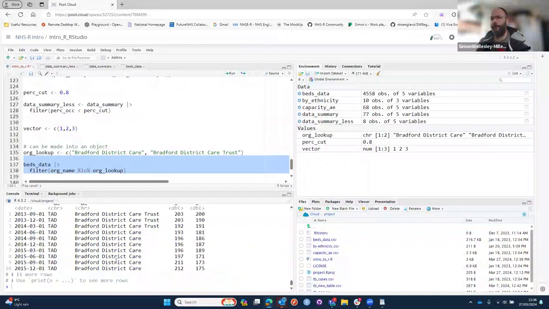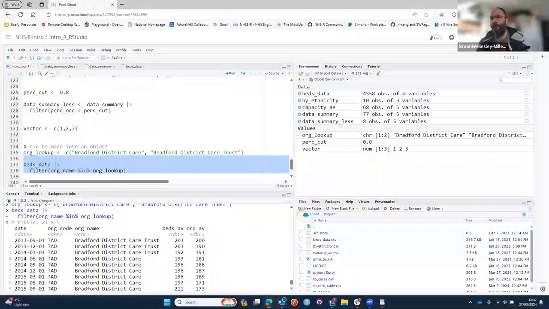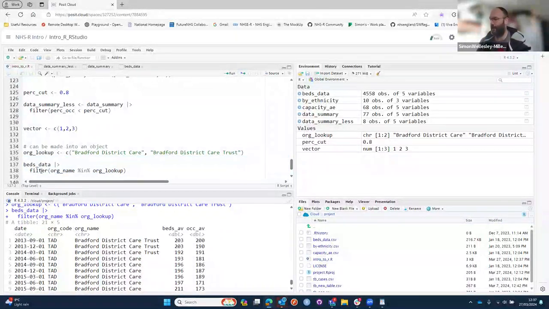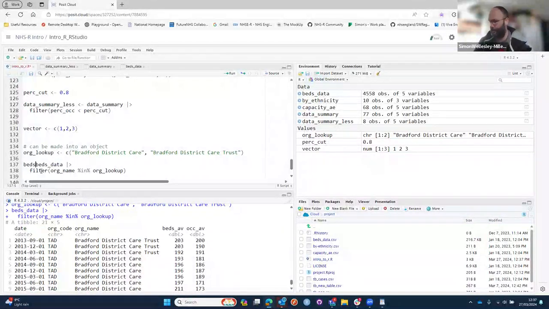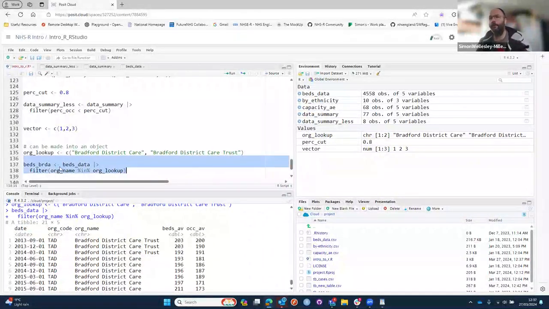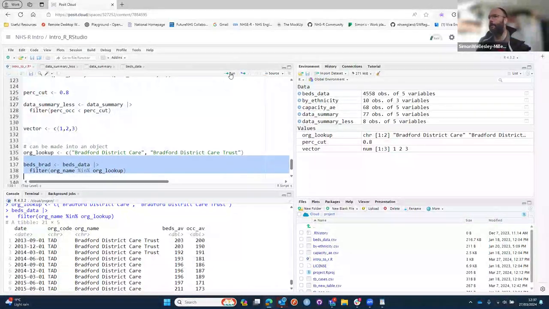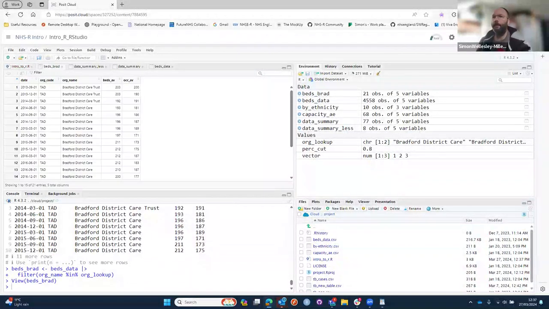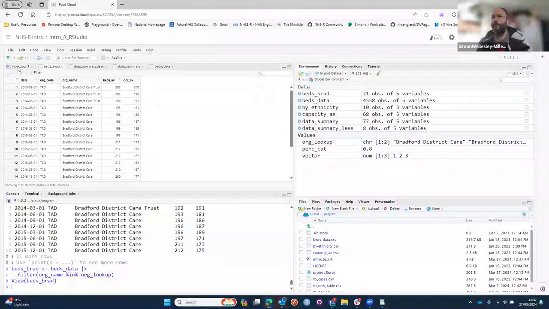it will run through, and there we can see we've now filtered our data where we've got it in these two organizations. And obviously, if we wanted to create that as a separate object, let's call it beds Brad, is beds data, and then we could, oh, my bad, spell Brad. Beds Brad, change that into there, and now we've got a new object up here. And there we go, Beds Brad. And we can see that that contains the organization names.